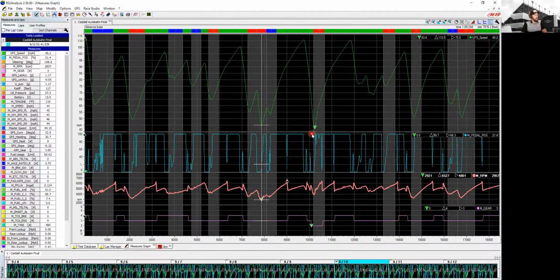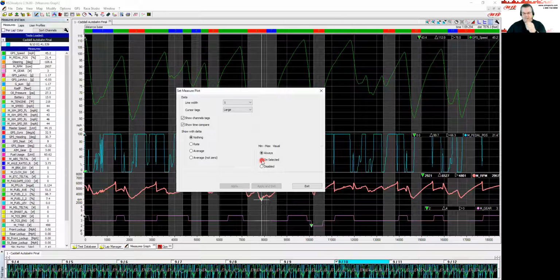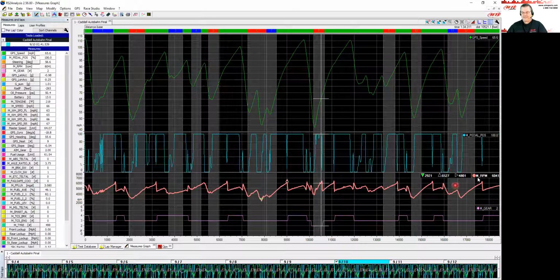Okay. Let me jump back out. Sometimes I really do want that information. It's very valuable. I'm going to put it back to on selected and show you the way that I would typically do that. Let me turn that off. Now I do not have those triangles there showing the min, max, and average.